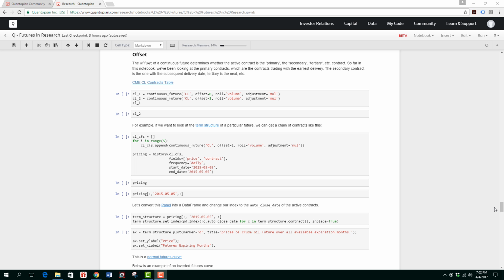The next key characteristic that I'd like to discuss is offset. What is offset? The offset of a continuous future determines whether the active contract is the primary, the secondary, the tertiary, etc. contract. So far in this notebook, we've been looking at the primary contracts only, which are the contracts trading with the earliest delivery. The second contract is the one with the subsequent delivery date. Tertiary is the next one.